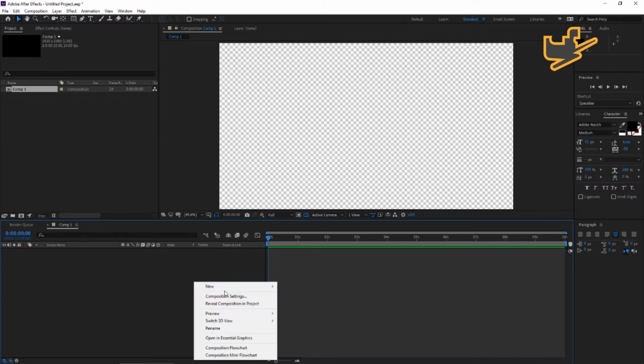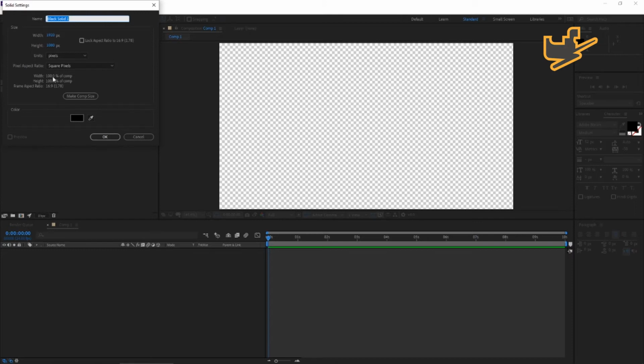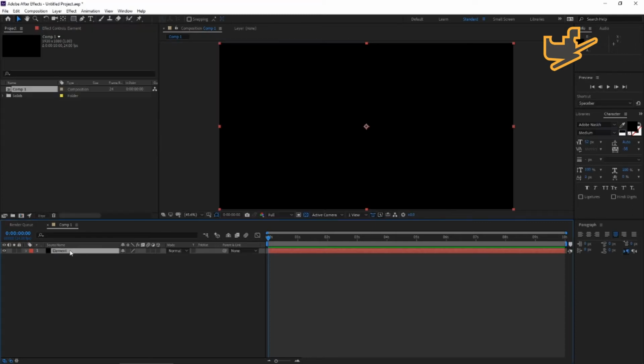Make a new solid. You can use the shortcut Control Y and make it like this, like I have made. Rename it to Element and make it comp size. Hit OK, select this, and hit Control plus spacebar.